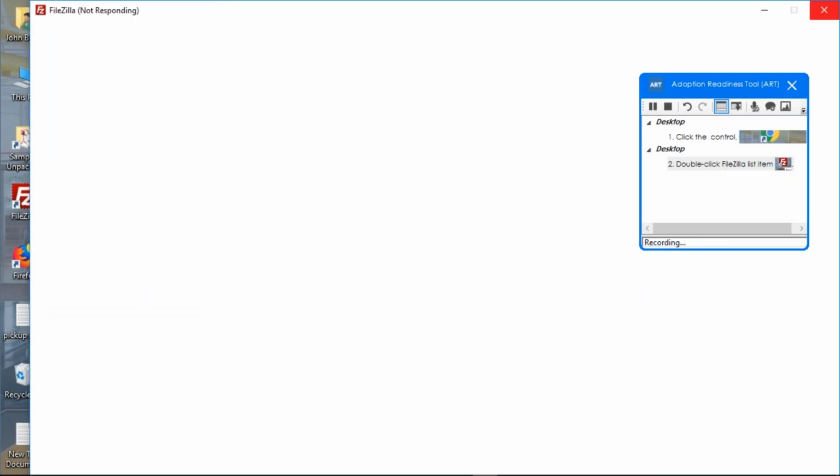This application is launching. So all the time that this application is busy launching, it is not being tracked or traced or recorded in art, right? Art only becomes active when you click on something or when you type something on your keyboard.